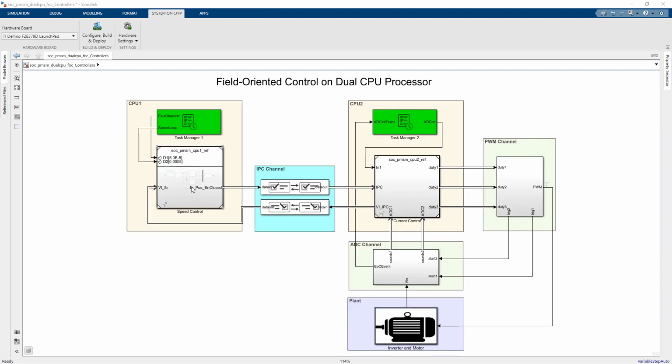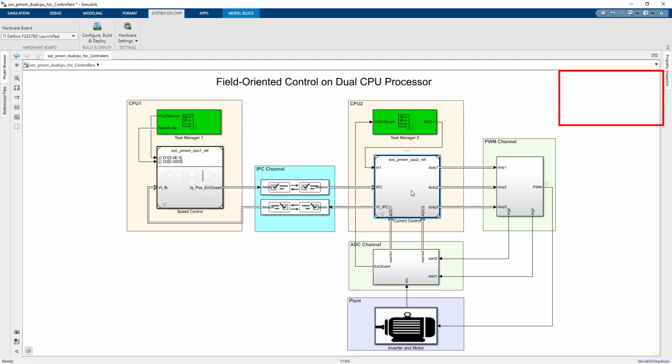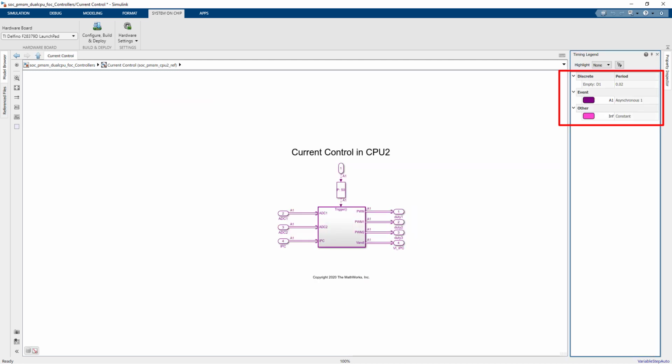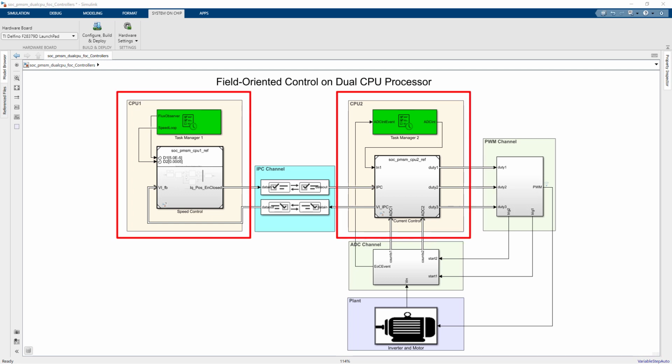Tasks can be timer driven or event driven. Inside a single reference model block, the timer driven tasks are represented as rates and the event driven tasks are represented as function called subsystems. Multi-core model contains at least two task manager blocks, each connected to a model reference block, representing the process to be run on a separate core.